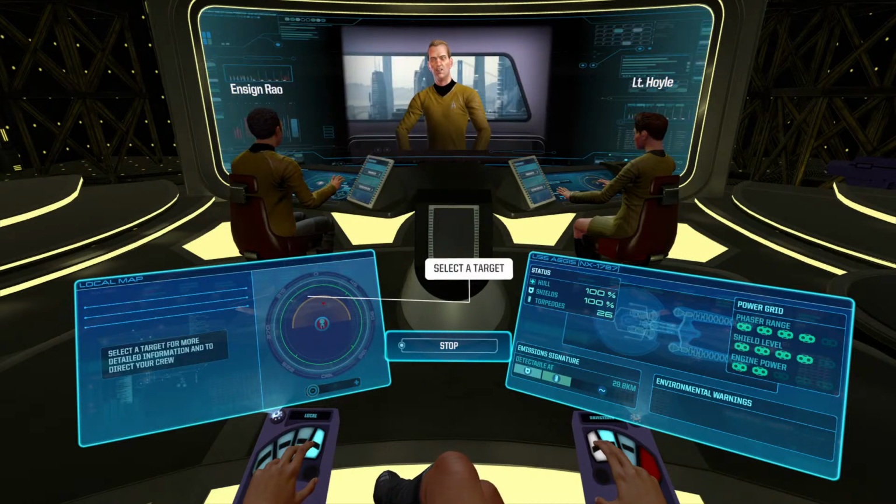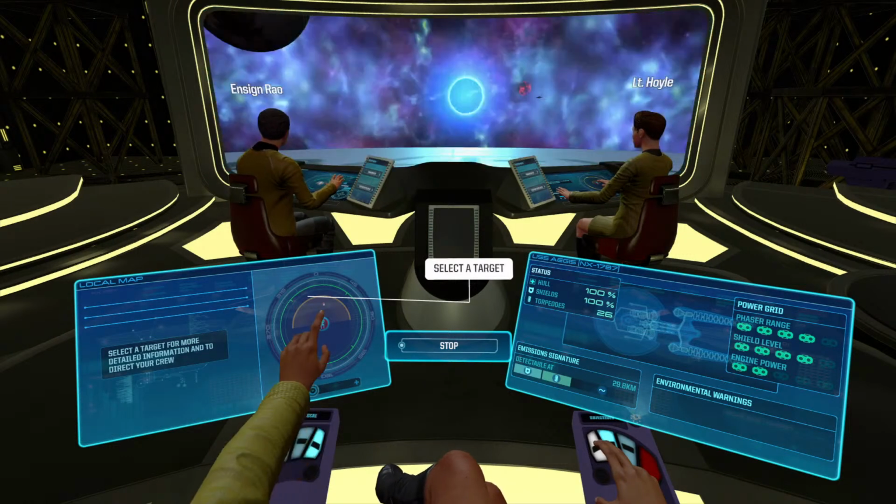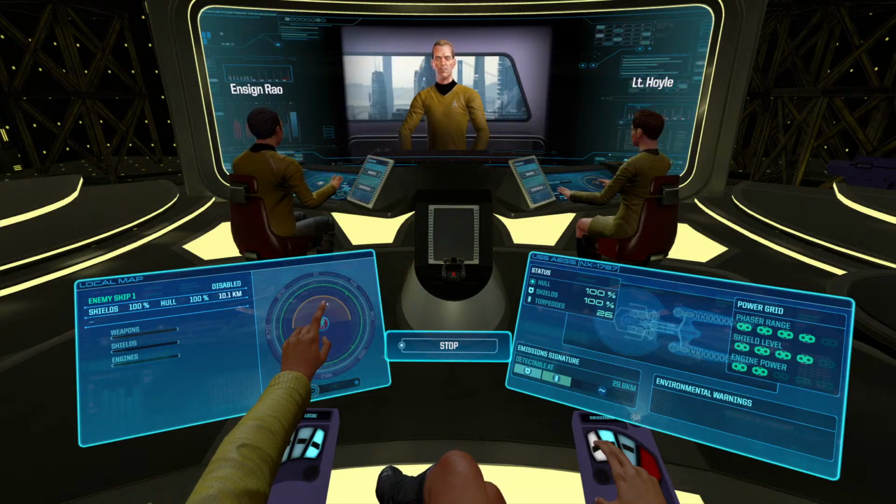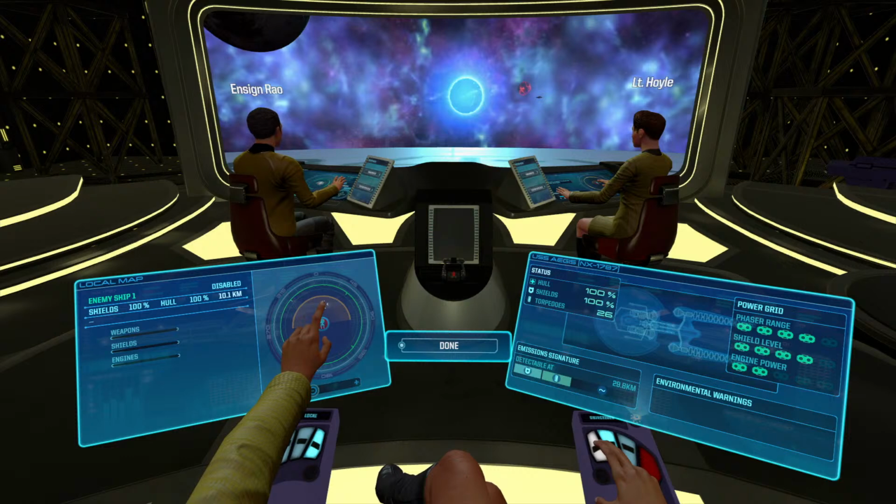Now touch any object on the map to select it as your target. Some orders you give to the crew require you to first designate a target or destination, exactly as you just did.